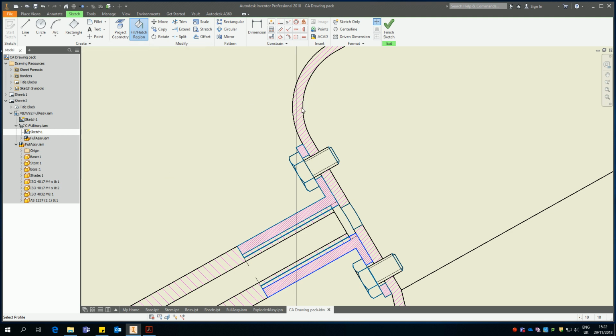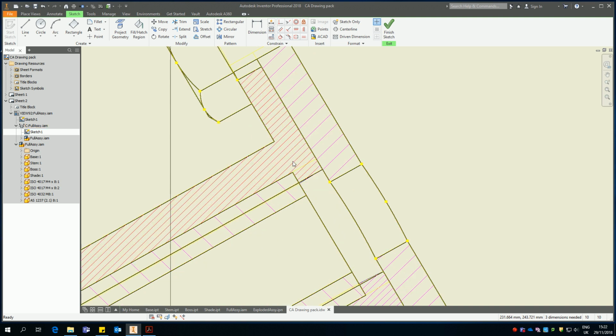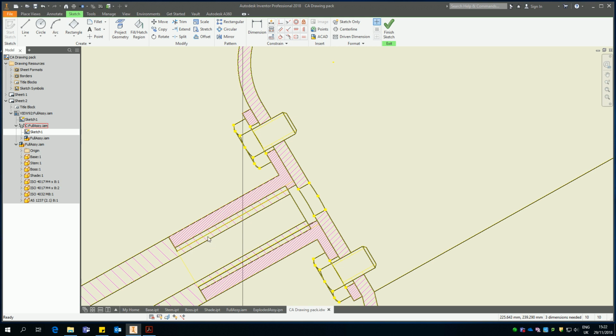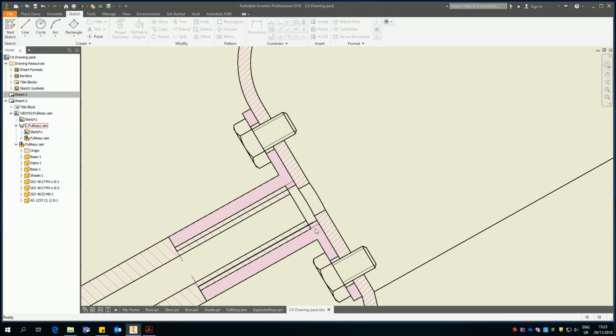So I'm going to flip this one now around. Yeah, I'm quite happy with that. So you can see the section now goes into the bit of thread down there, but it's not going into the overlapping thread as the male part is threaded into the female. So we can finish the sketch, and that looks okay.